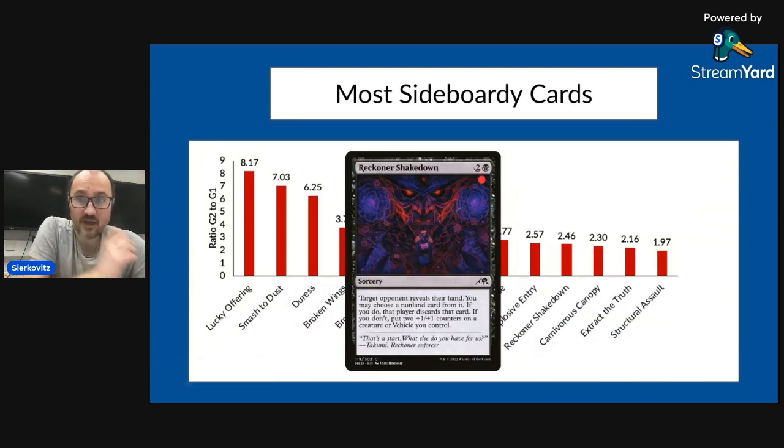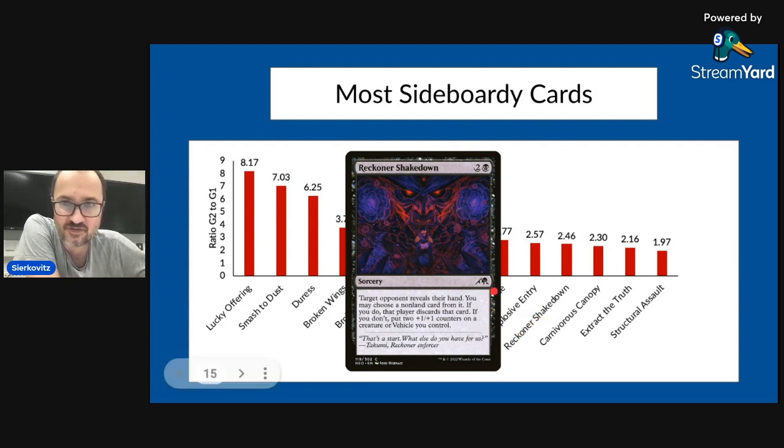Okay. Another one that we have among the most sideboardy cards, so the ones that are played mostly out of the sideboard, is Reckoner Shakedown. This is a sorcery for 3 mana, 2 and a black. Target opponent reveals their hand. You may choose a nonland card from it. If you do, that player discards that card. If you don't, put 2 +1/+1 counters on a creature or a Vehicle you control. So again, a situational Duress or Coercion, even with an upside.